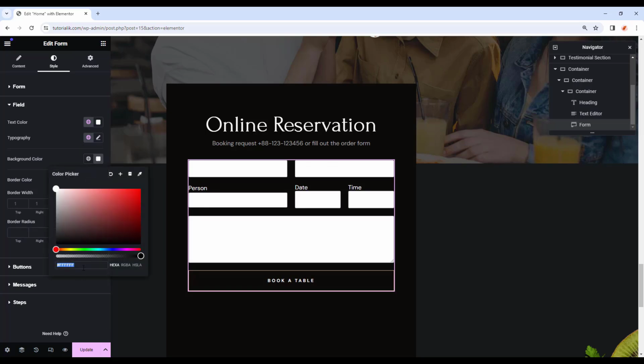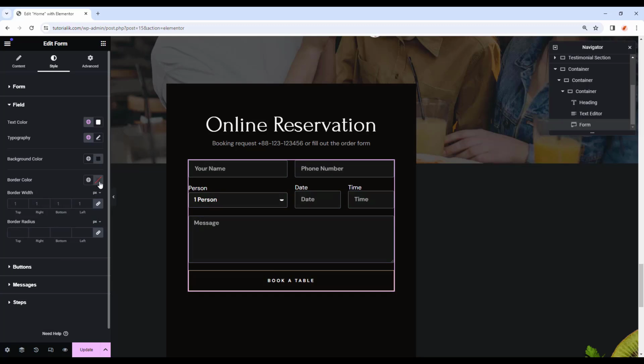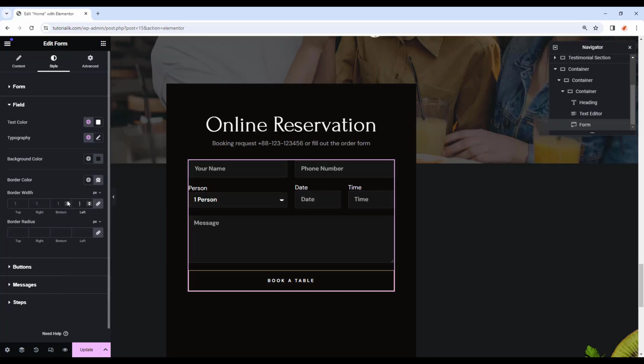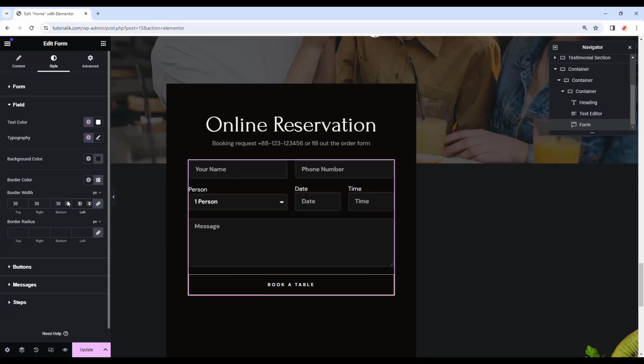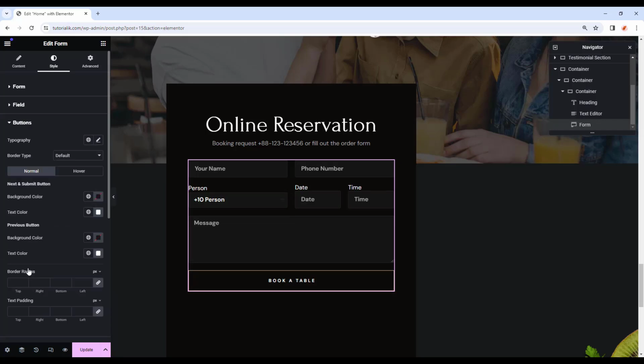Then let's make the background color 151616. Then we have border here. Under the border color, let's make it F2, F2, F2, 0F. Now in the border width, let's make it 0.3 like this. Now in the border radius, let's make it 0. Then let's open the buttons.